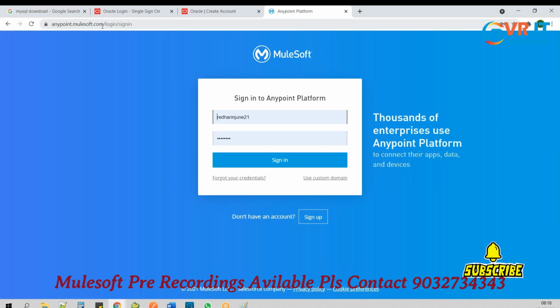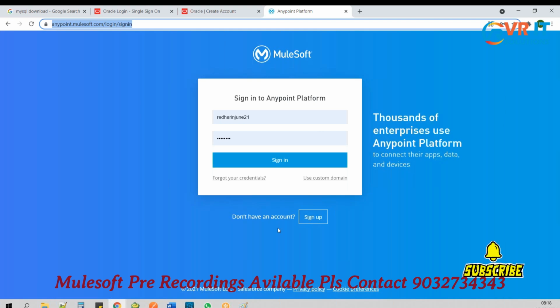MuleSoft also provides a cloud platform. We call it a cloud platform because it is accessed via the internet. So I recommend you go to anypoint.mulesoft.com and click on sign up.